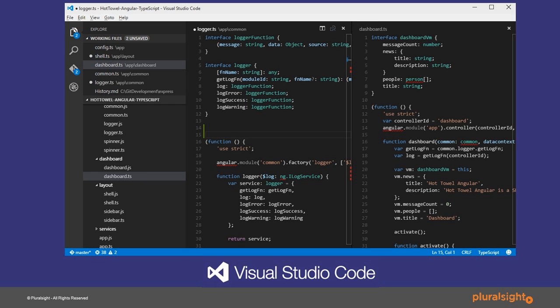So who is this created by? I think it's really important to look at not just what this tool can do, but who created it and where it is heading.